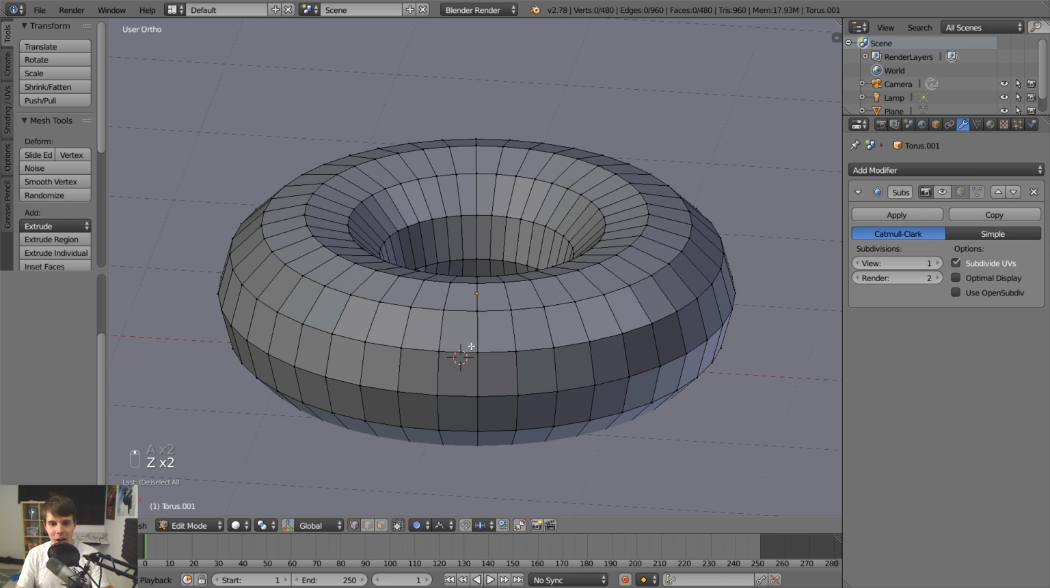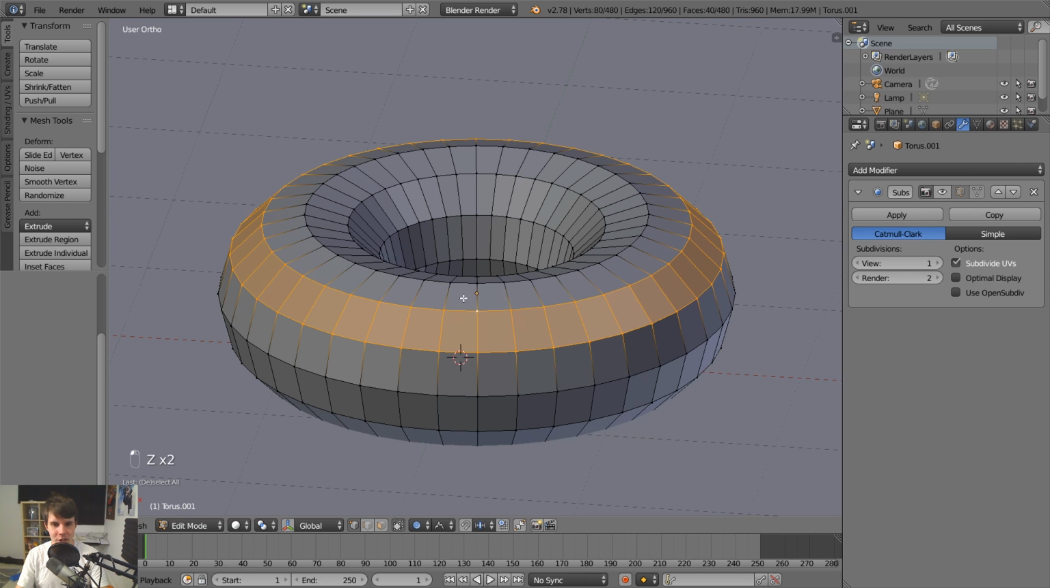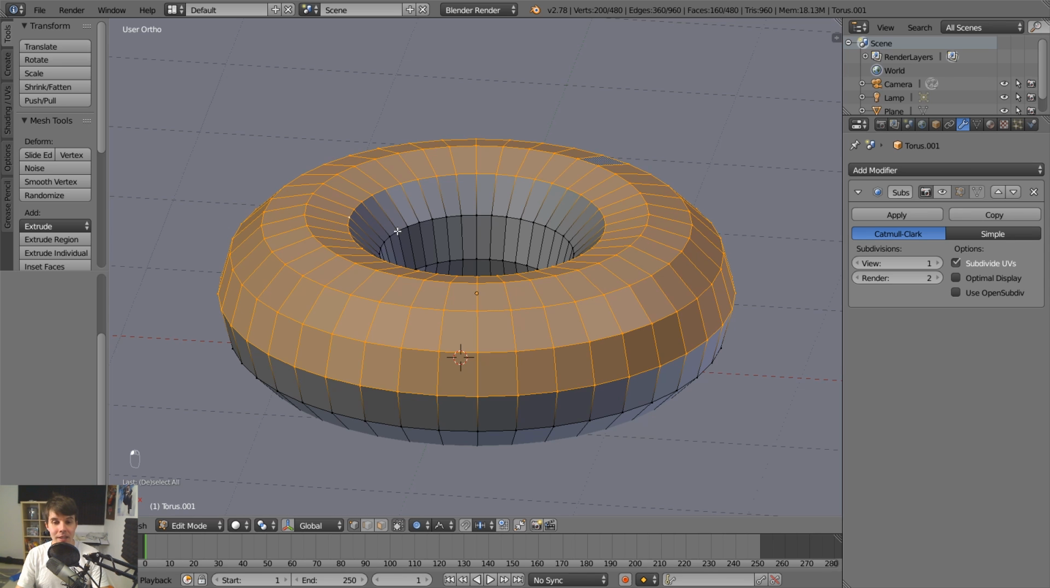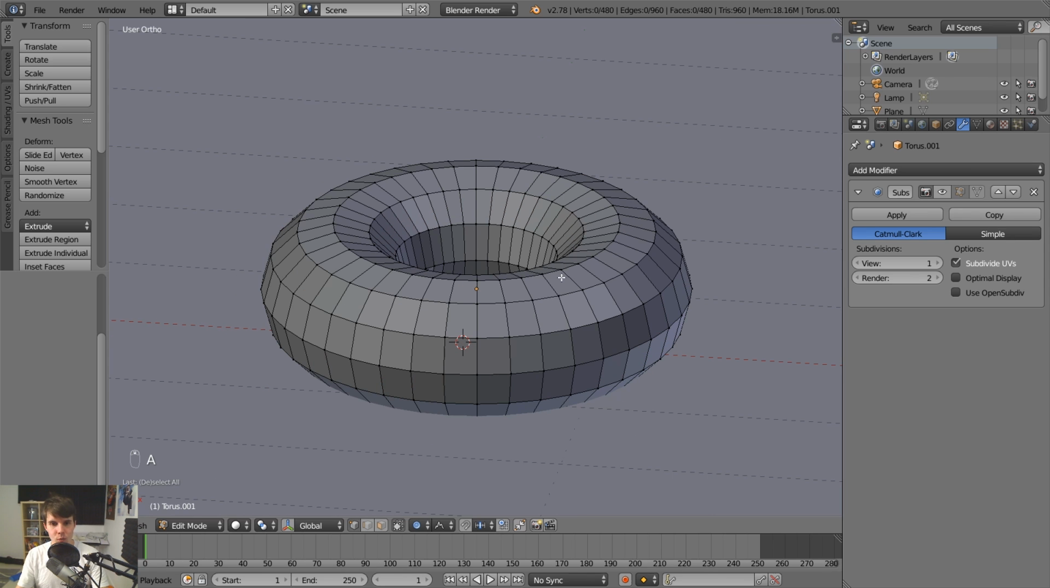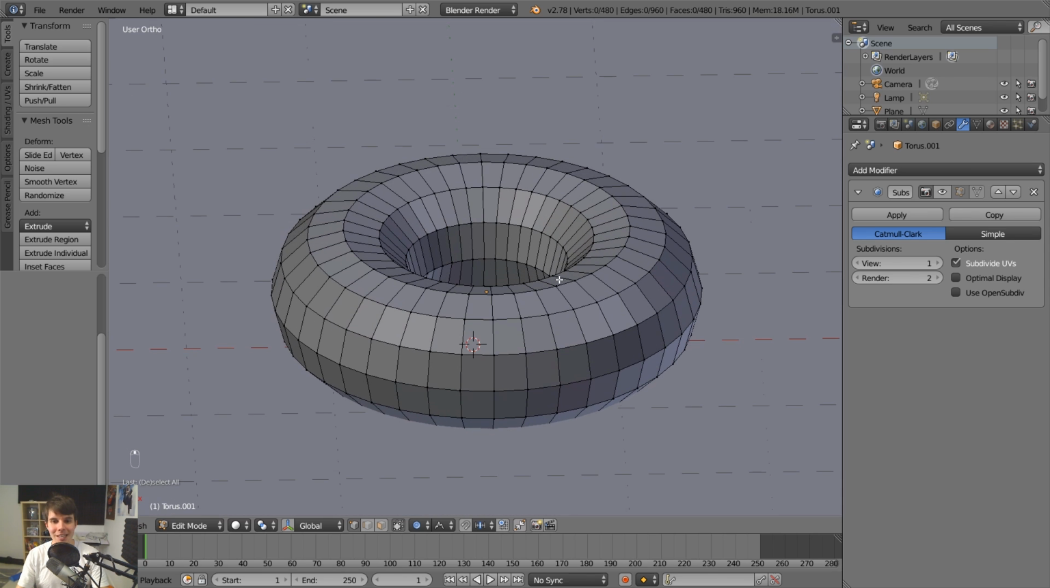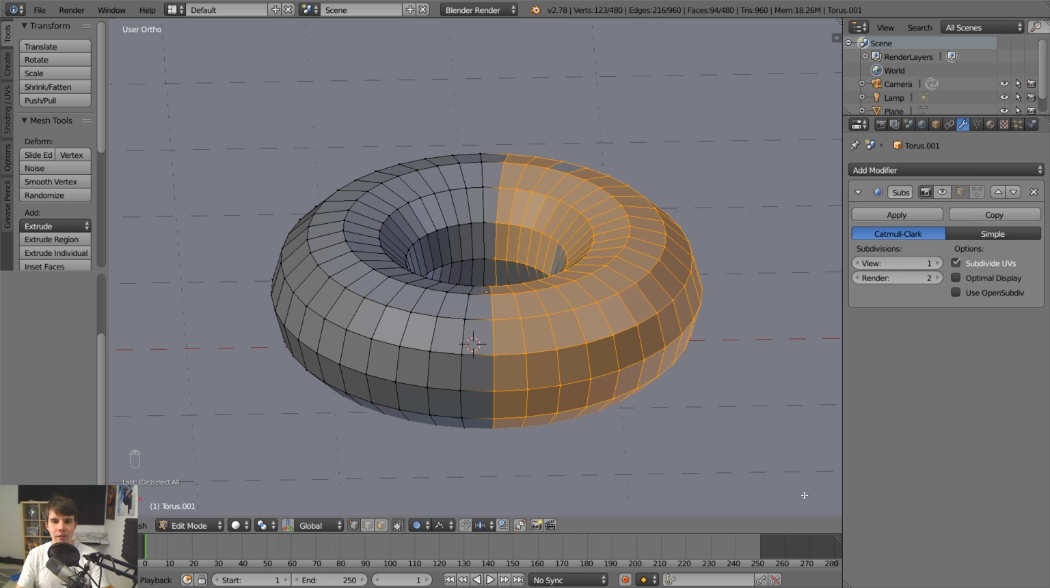Now, I've spoken about how you can select by holding down Alt and clicking. But there are other ways to select as well. Let's say I want to select half of this mesh right now. Well, that would be really annoying to do by clicking each one. Thankfully, if you push B on your keyboard and then left click drag, that's called box select.